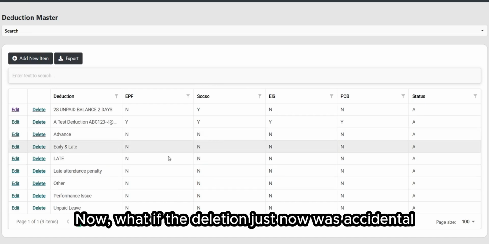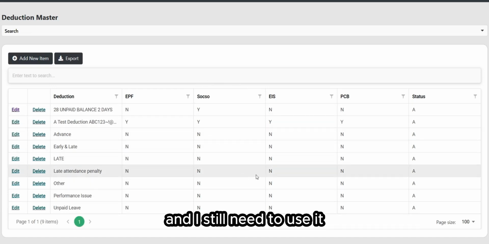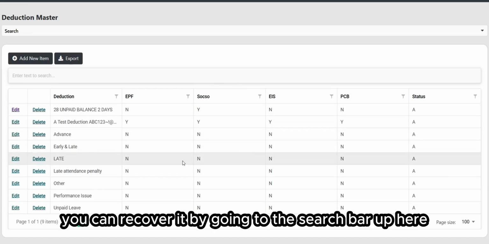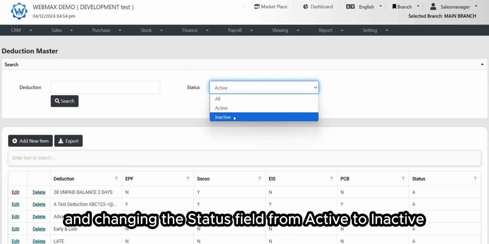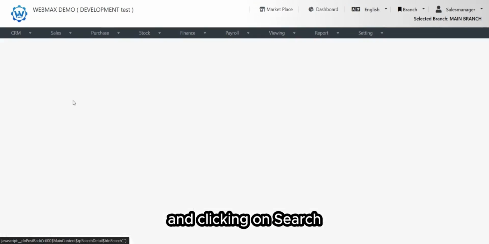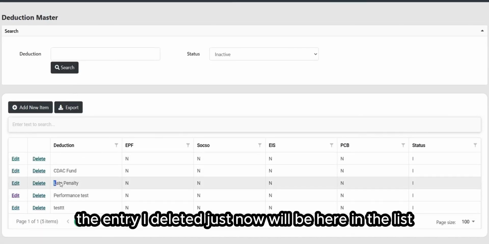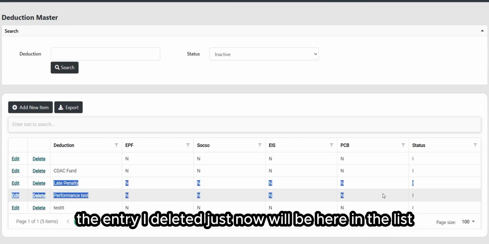Now, what if the deletion just now was accidental and I still need to use it? Well, no worries, you can recover it by going to the search bar up here and changing the status field from active to inactive and clicking on Search. Now, as you can see here, the entry I deleted just now will be here in the list.